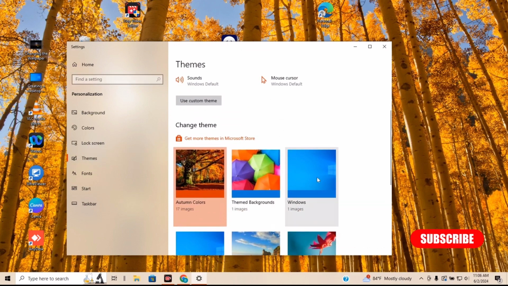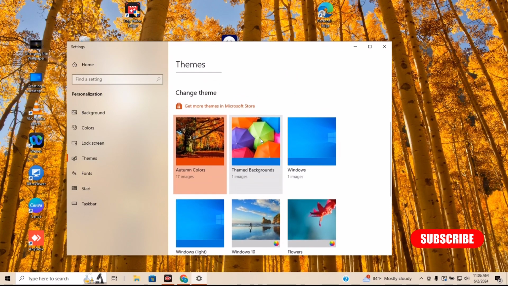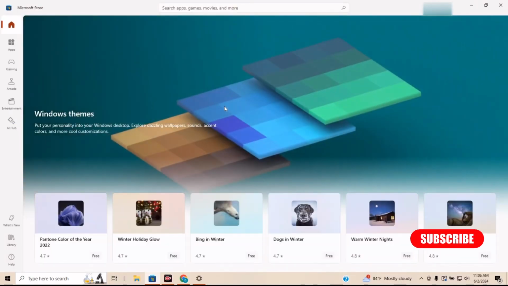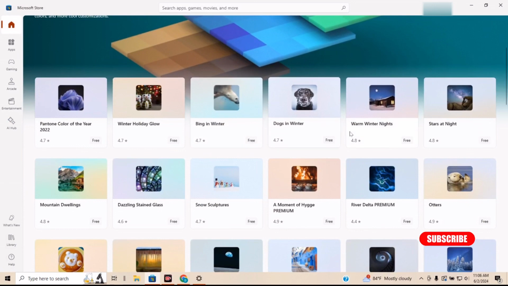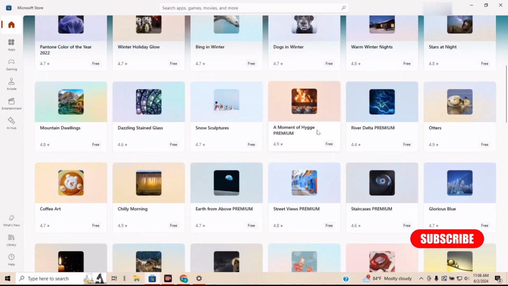And then these are some of the themes that are there. So I want something that is different. So I'm going to go to get more themes in Microsoft Store, click on it. And these themes are free. So I'm going to go ahead and find something that I like.